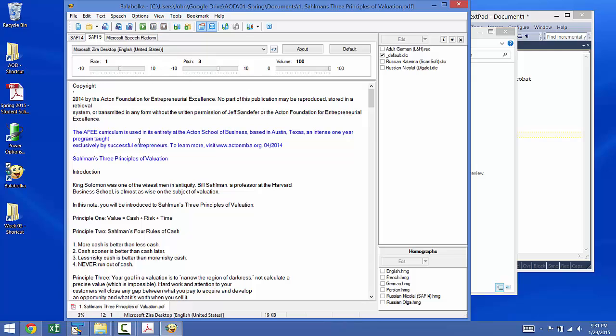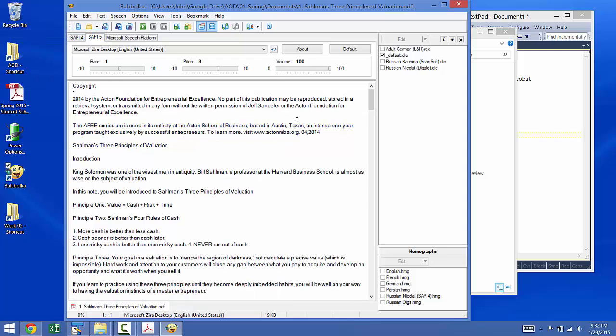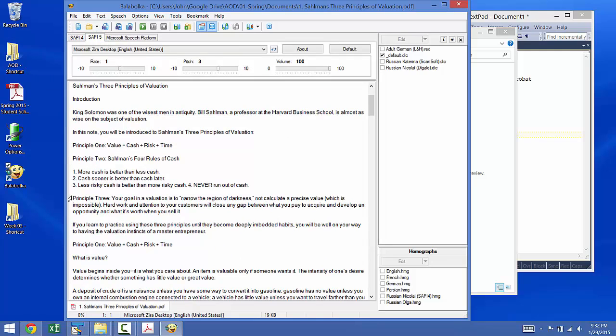Okay, so one thing that you'll notice is at the end of this line, it kind of stopped and started again. What I found is if the text is breaking in the wrong location, you can hit text, format text, and it'll automatically format that text. So it'll be easier to read. It won't jump around.